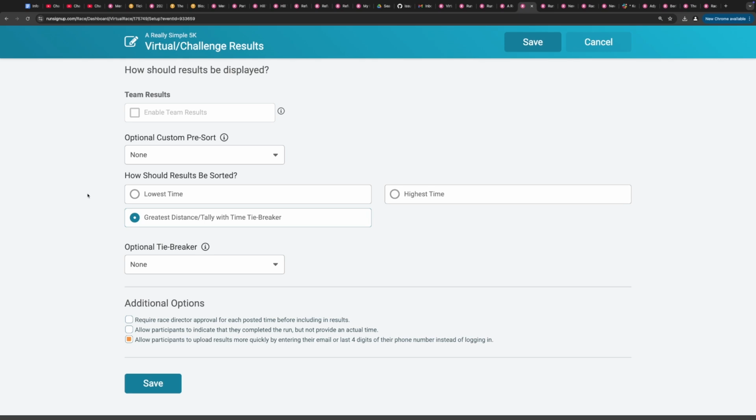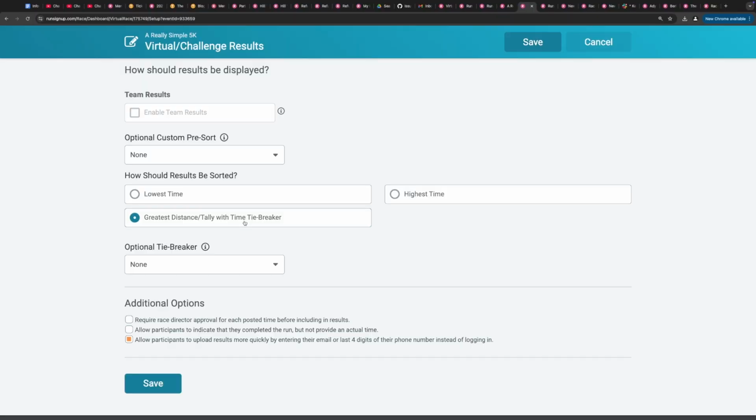There's going to be a couple of sort options you can customize for your specific result set. The main setting that you really want to take a look at is the how should results be sorted. In our case, this is going to be a distance challenge. So we want to see who can run the most distance, the most miles in the span of a month. So we want our results to be sorted by greatest distance with time tiebreaker. So the participants that have submitted the most distance to RunSignup will be at the top, while participants that have submitted maybe one or two activities with the least amount of distance will be at the bottom. And then if there's a tie in distance, it'll be broken by whoever has the fastest time.